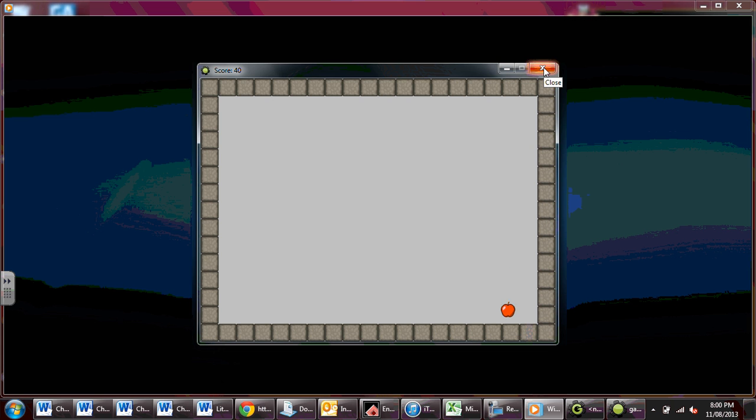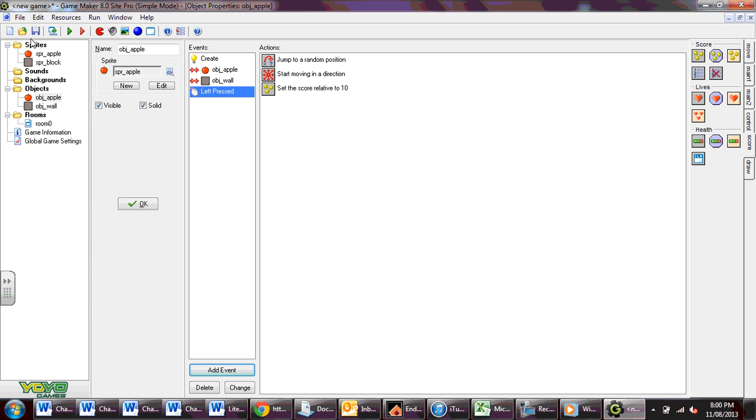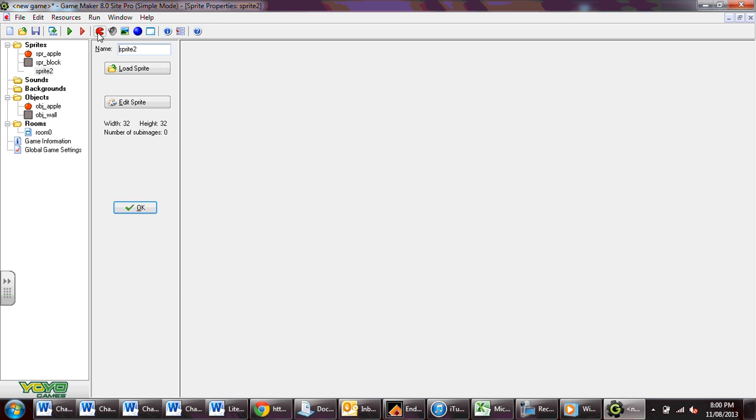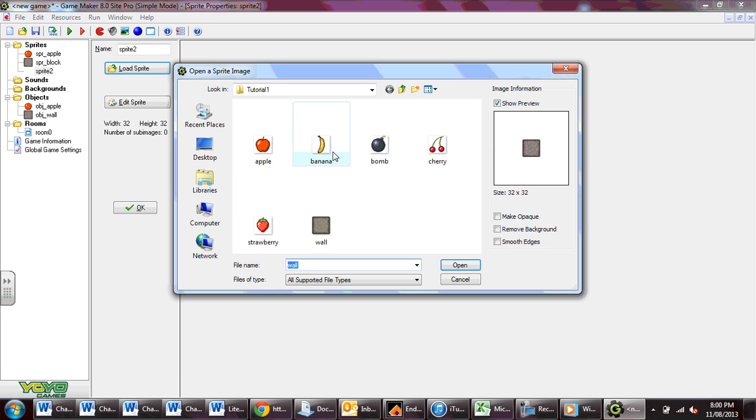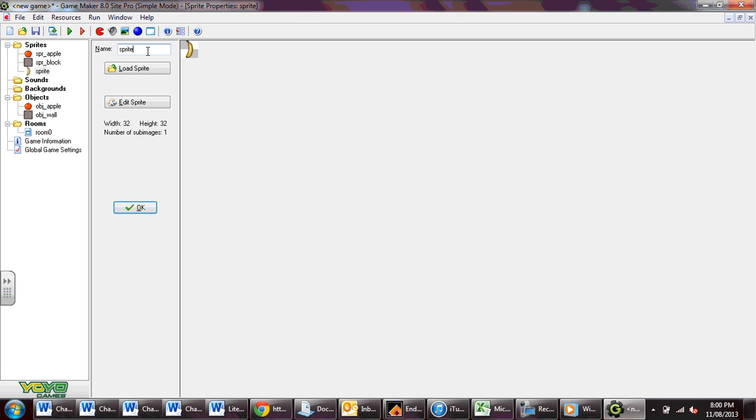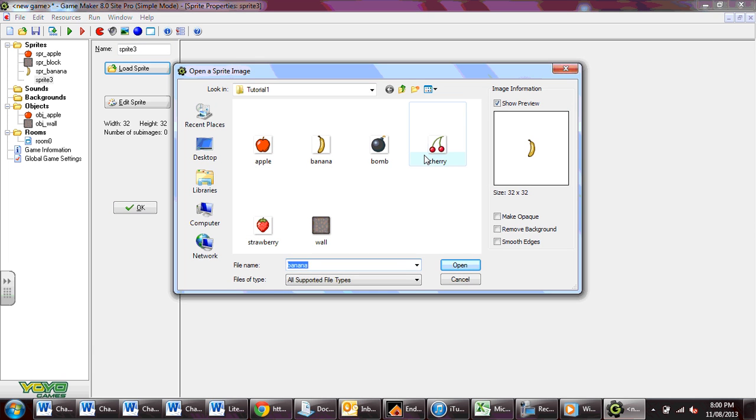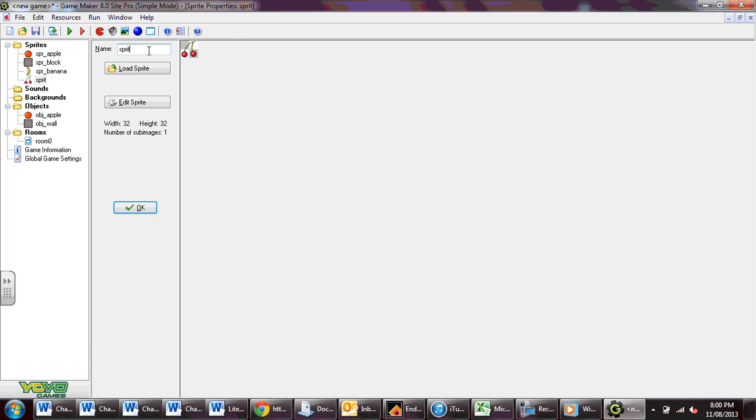Right, now we need to go and add in the extra fruit. So, create sprite, banana, sprite, right?